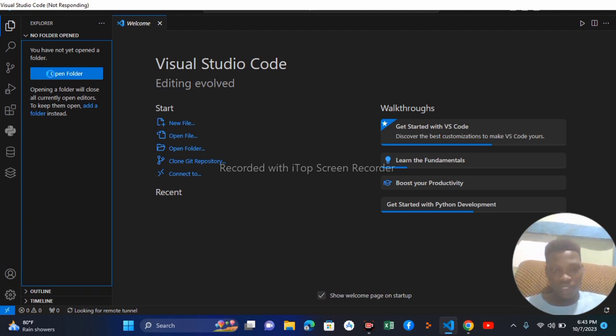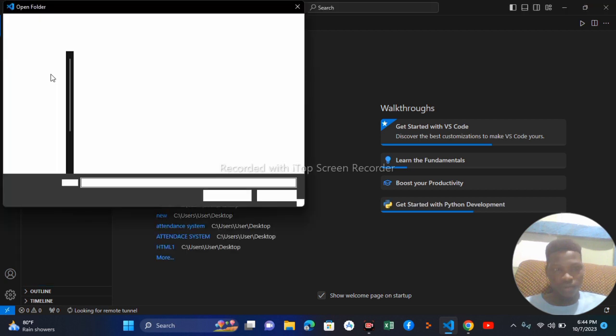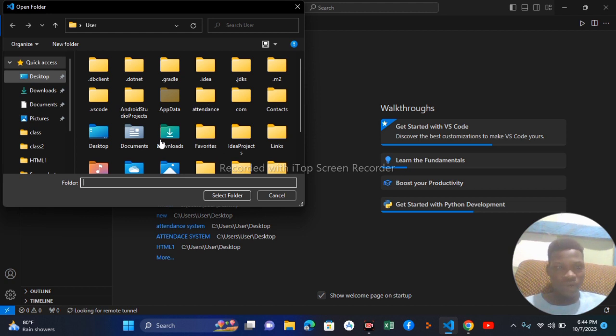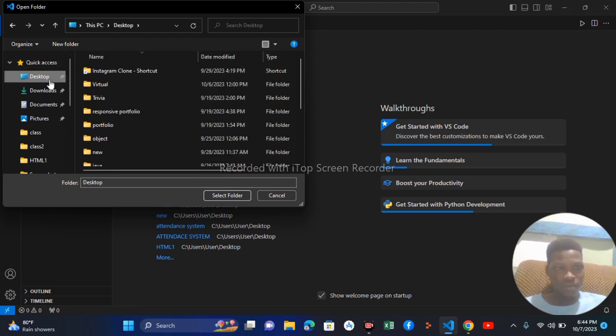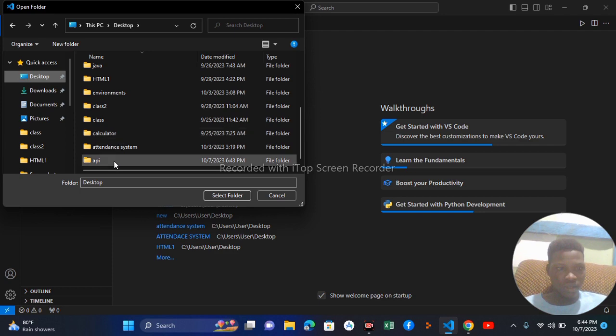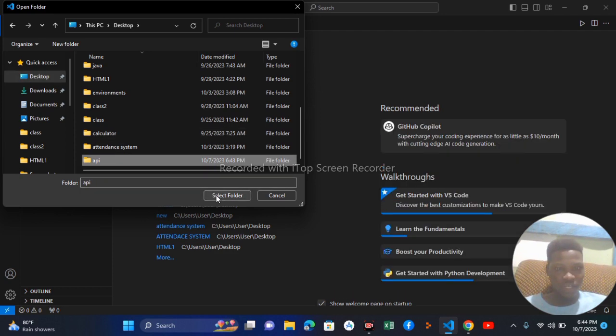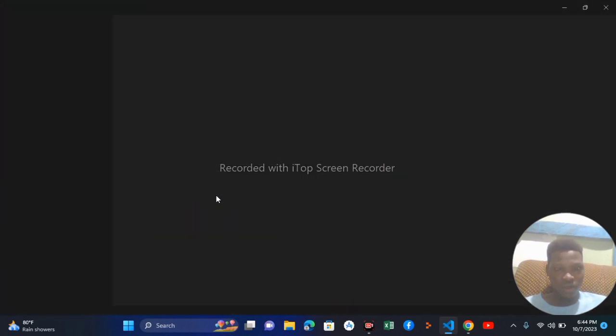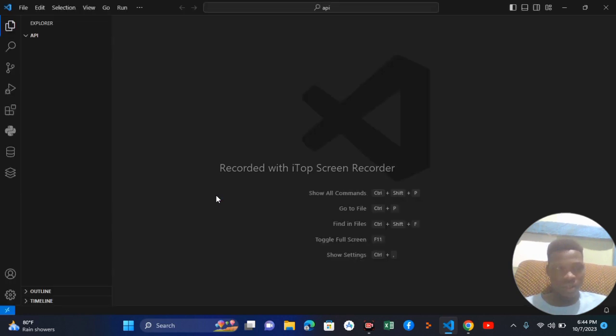Let's wait a bit for the folder to open. Now come here, go to our desktop and select the folder we've just created. The name of the folder is API. So here it is. We'll select this folder and then it will open on our Visual Studio Code.